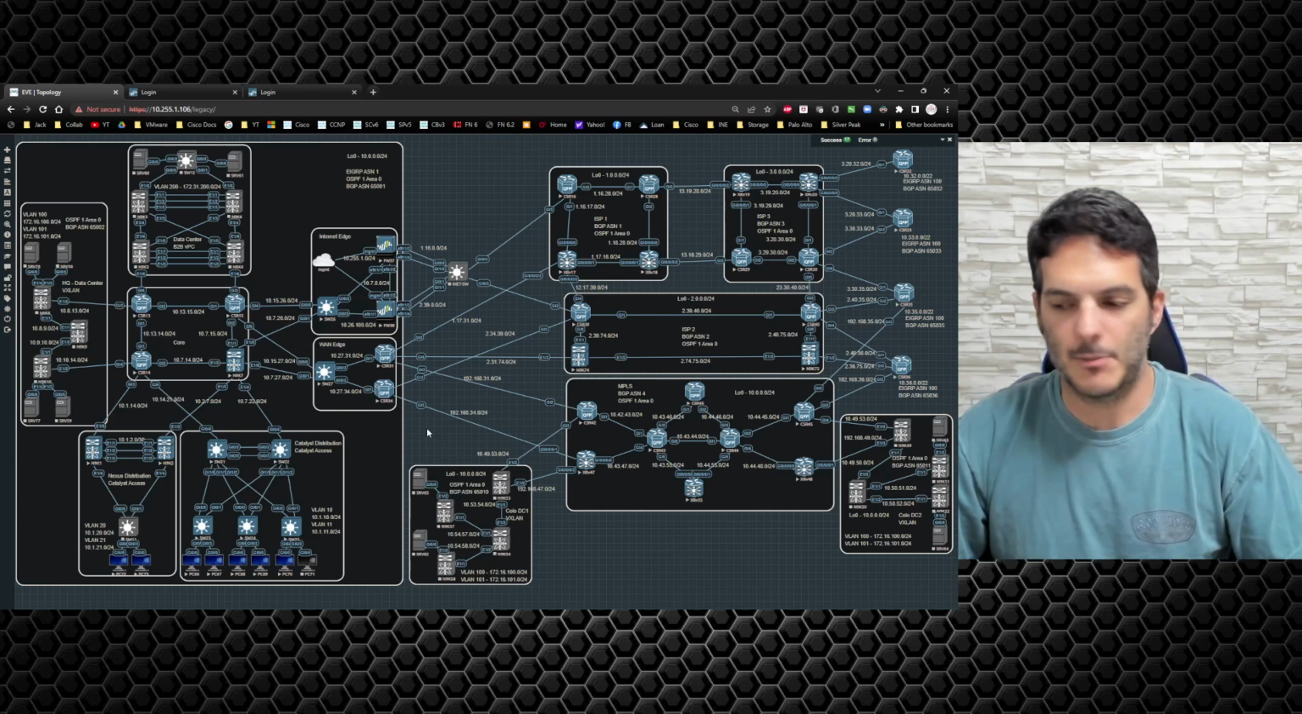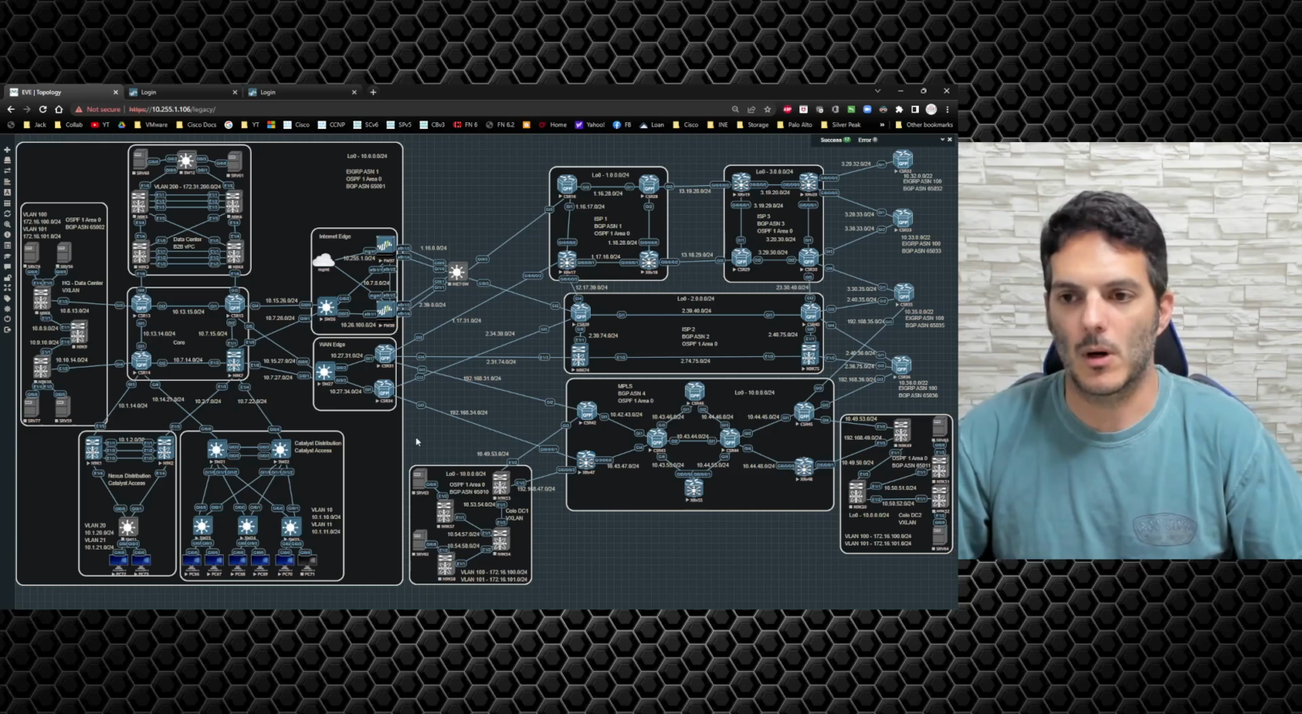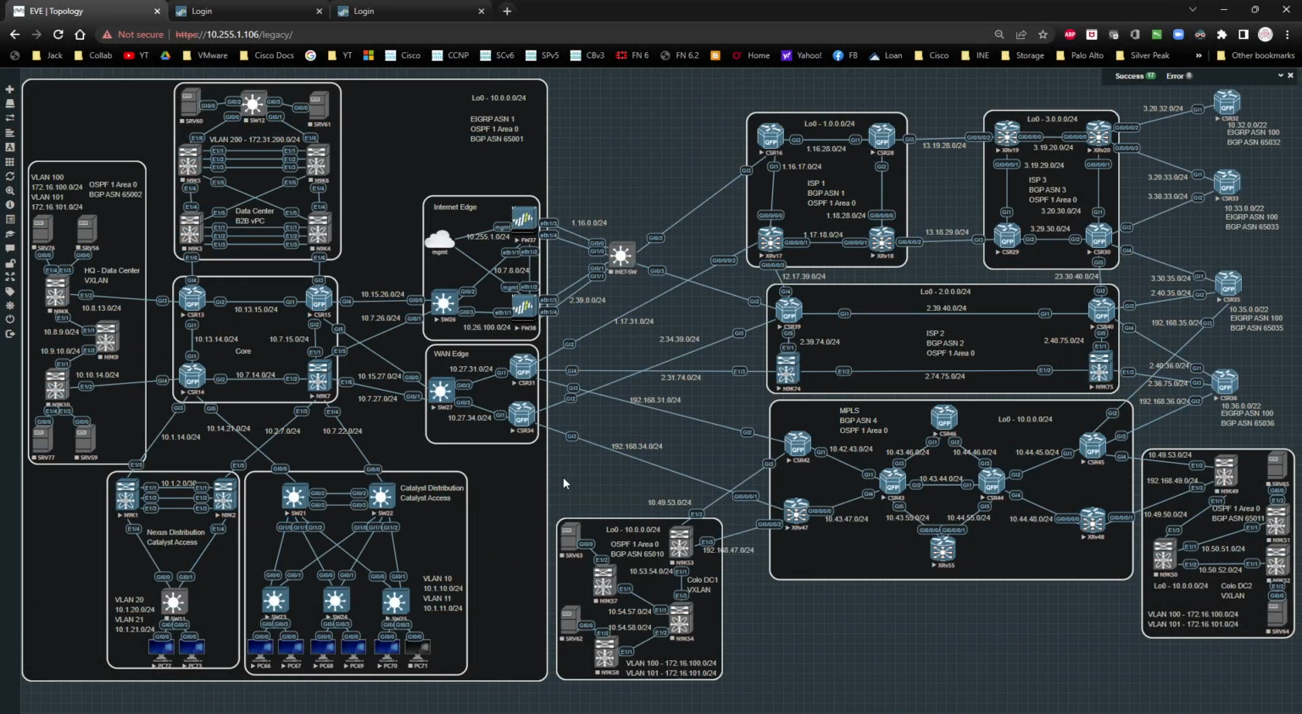So let me go ahead and give you guys a walkthrough and tour of the topology, because this will give you somewhat of a real world feel for what you could potentially see in the CCIE lab. Obviously, I haven't taken the Enterprise Infrastructure Lab, so I have no idea how close or far away this is.